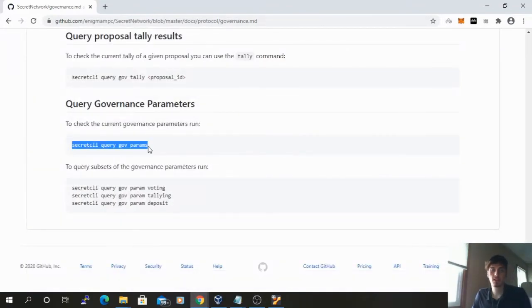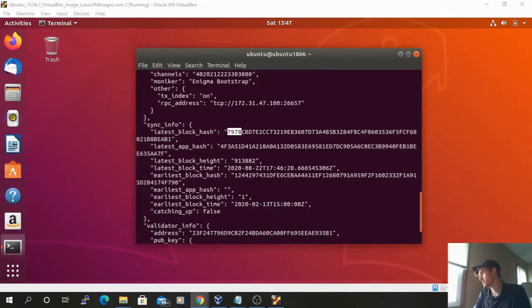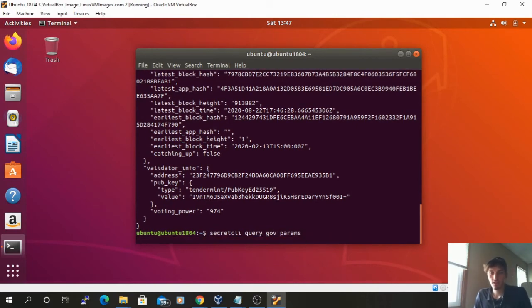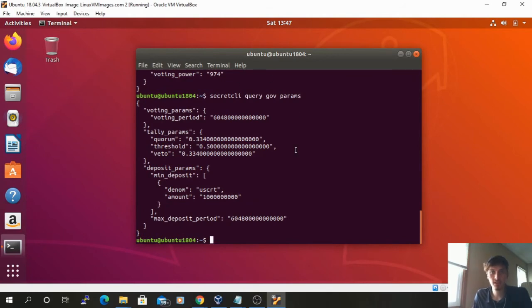We'll do secret client, query the governance parameters. Now, if you've watched any of our committees before with the Secret Network, you'll see that often there's discussions about what a quorum is and what it means to update governance protocols. And this shows us what the Secret Network's governance parameters are. So we've got the voting parameters, the tally parameters, the deposit parameters, all of that stuff is right here, and we just pulled that from the Secret Network code. That's all here. This is the stuff that we discuss about changing.